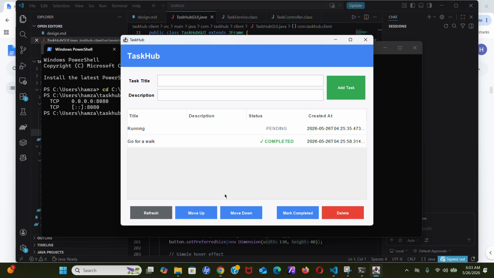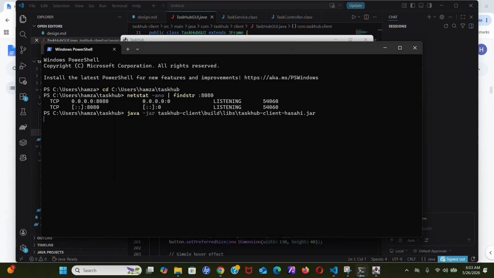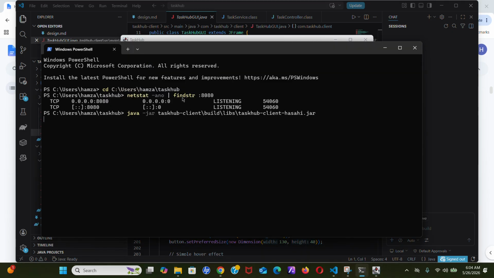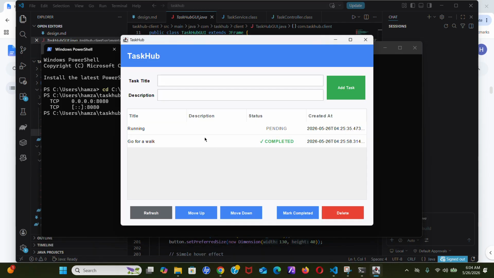Now I'll jump to the application. This is basically the client and server working in the PowerShell. Now this is the main application, which you can see, Task Hub. You can basically add whatever you want.